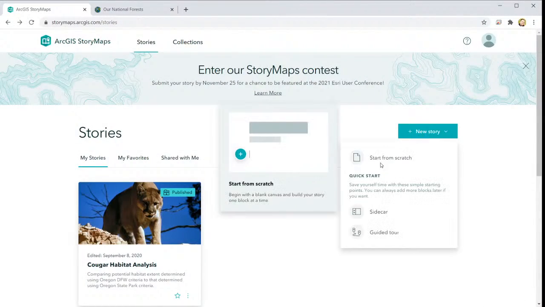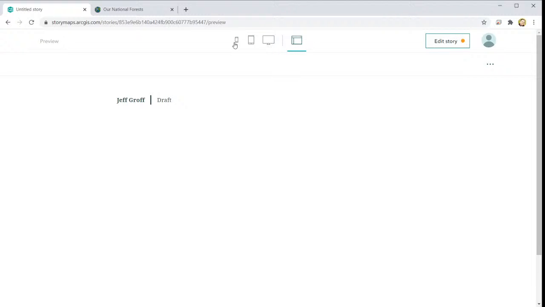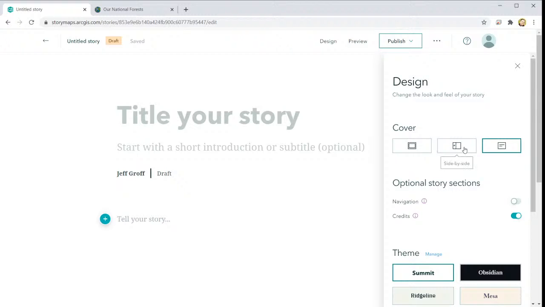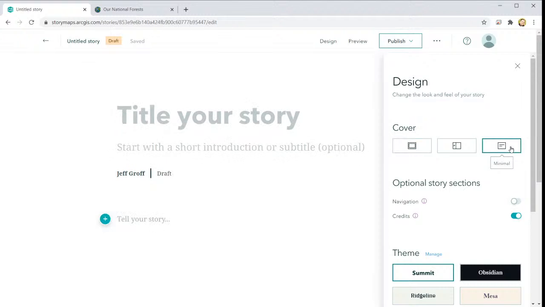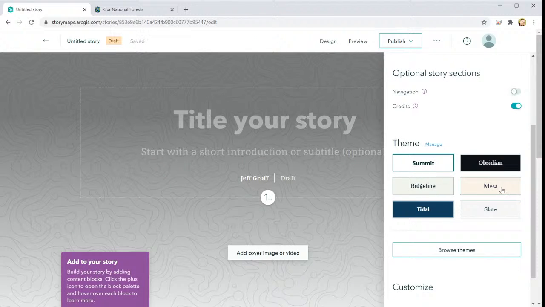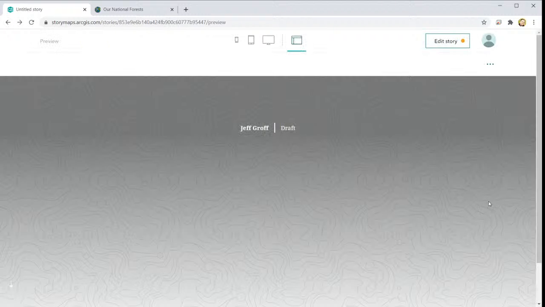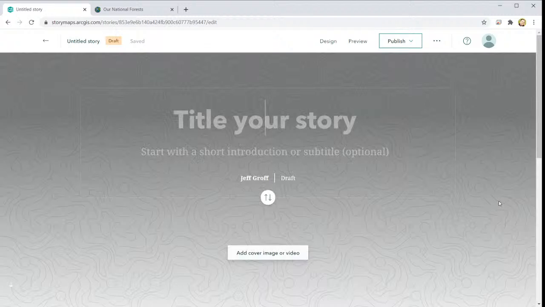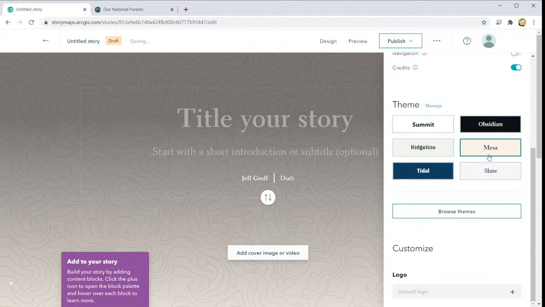I think we should try it. Anyways, let's come back here, and I'll show you, starting from scratch. I don't want to preview it yet. So in design, you have different design styles: side by side, full, minimal. We'll do that. And you have different themes. Look, browse themes. You have all kinds of themes, though it's kind of lame. Let's try the Mesa theme. All right.